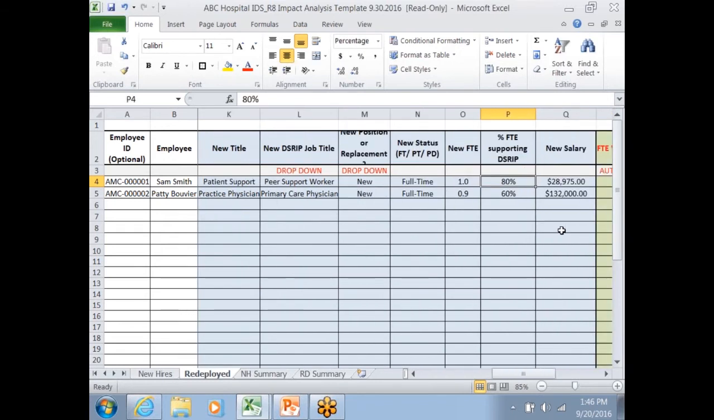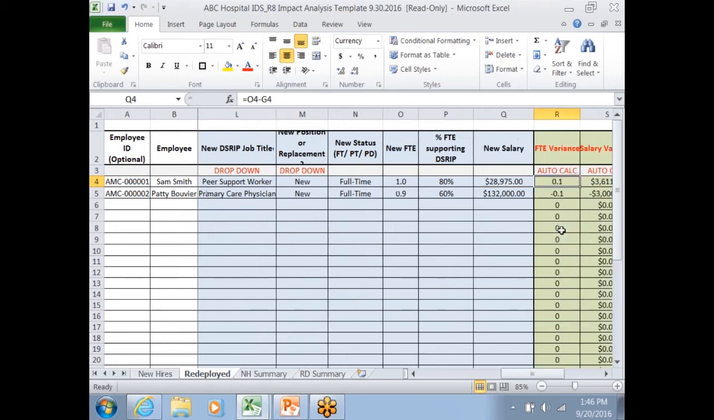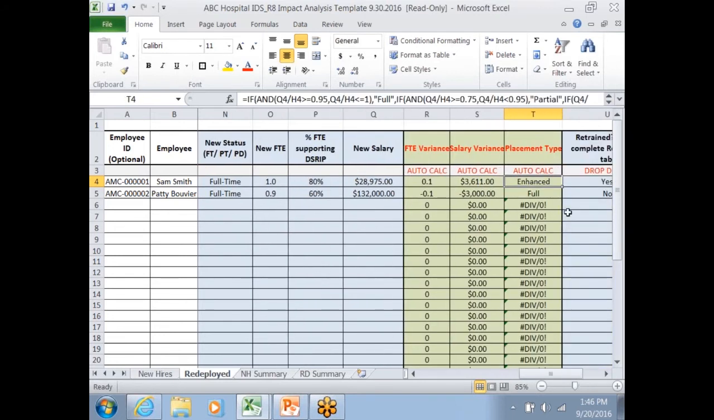These green cells here, these green columns, FTE variance, salary variance, and placement type, are what we're going to provide to the state. We're looking for an understanding of the placement type that staff receives, or that they're subjected to when they're redeployed. And what this means is that based on their previous salary and their new salary, whatever the difference is between those two things, this person could have enhanced placement, full placement, partial placement, or less than partial placement.